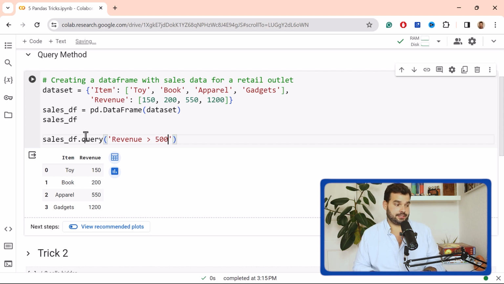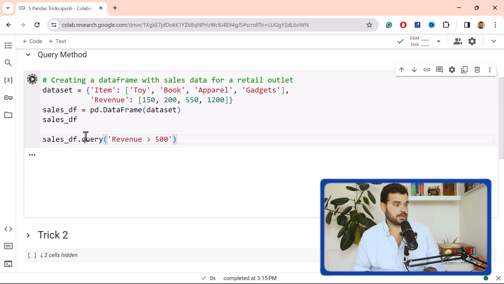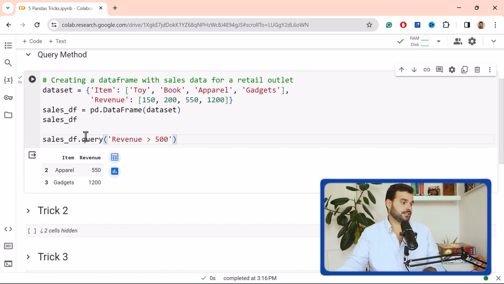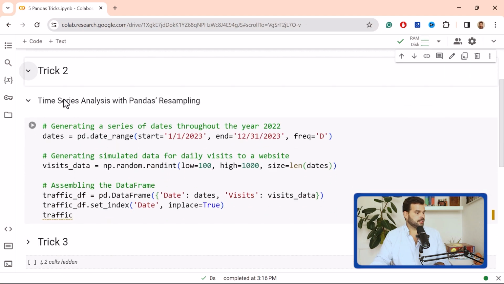And this is it, right? So it's more like this mathematical, English way of writing. And it makes it very, very easy because now we're literally subsetting through this method. So this is trick number 1, the query. I really like it. Now let's go to trick number 2, time series analysis with Pandas resampling.